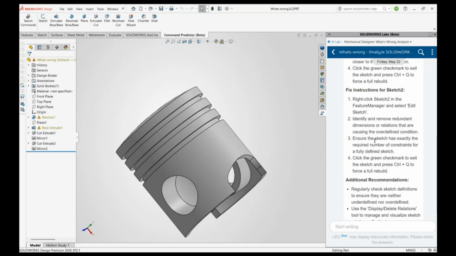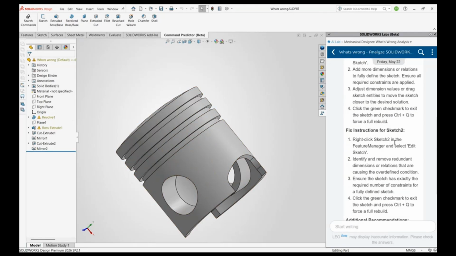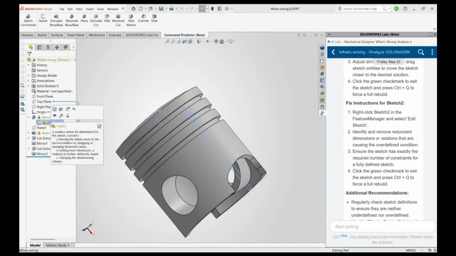SolidWorks Aura is giving you step-by-step instructions to resolve this issue. So like this, you can use your Aura to solve your query. By following the steps, you have a problem in sketch 1 and sketch 2, right? So if you just make changes here, you can improve all the problems.